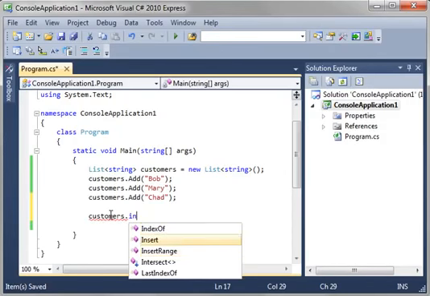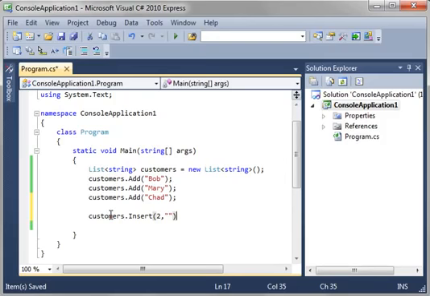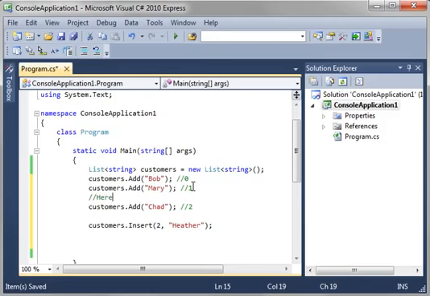customers.Insert, so you can actually insert something into the list at a specific index. So we'll say at the second spot, we're going to insert Heather. So if you're following along here, this would be 0, this would be 1, 2, and then we want to insert at the second spot. So actually right here is where we're going to add Heather.